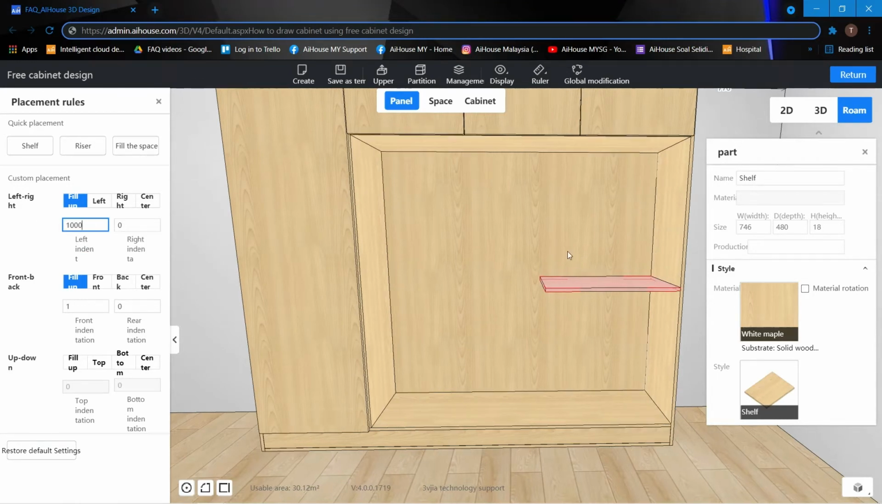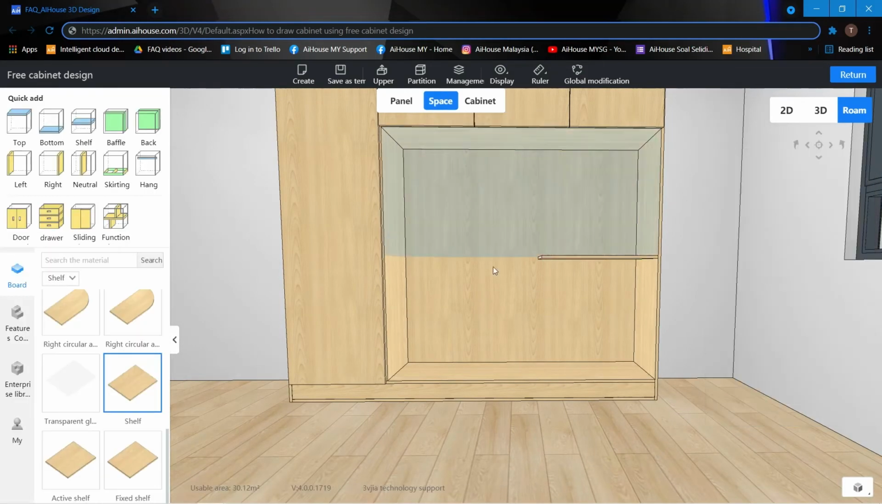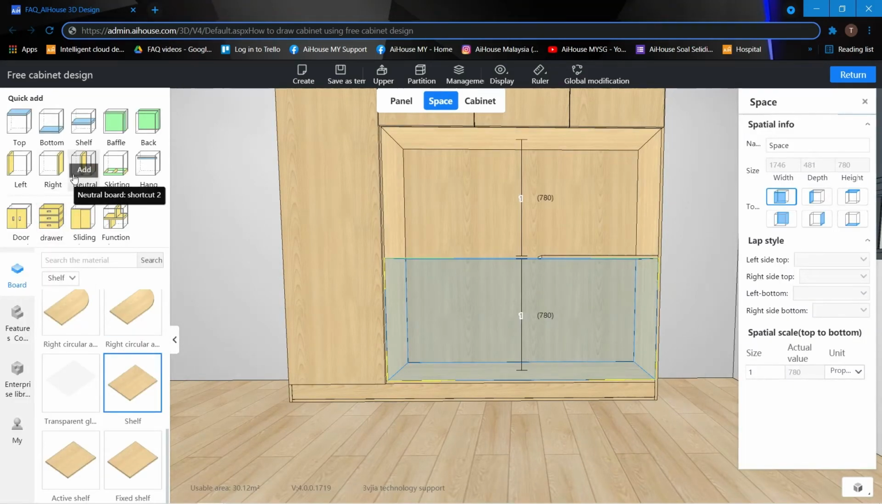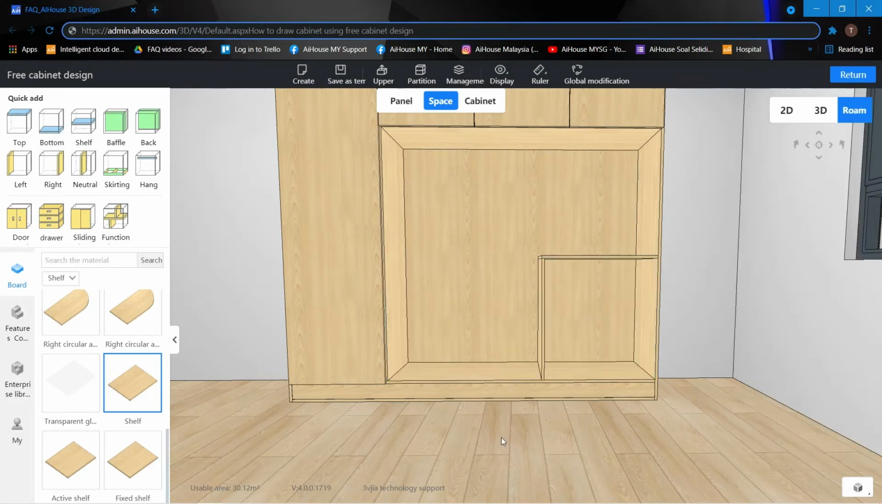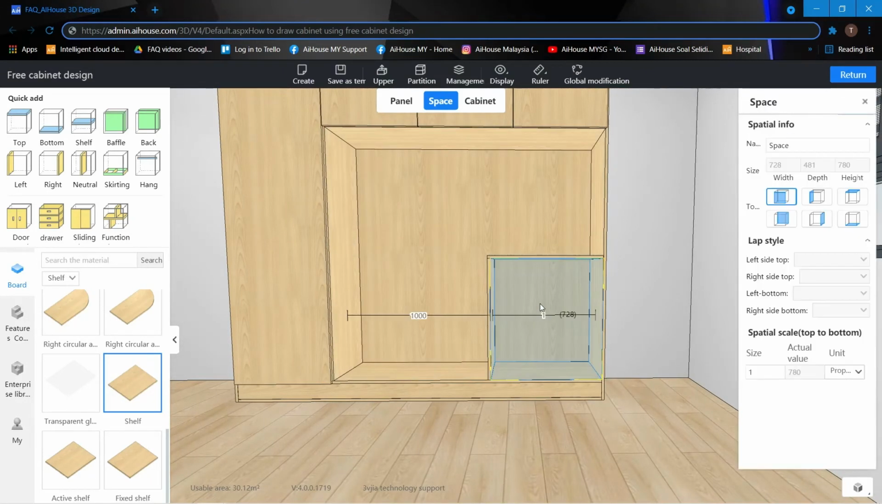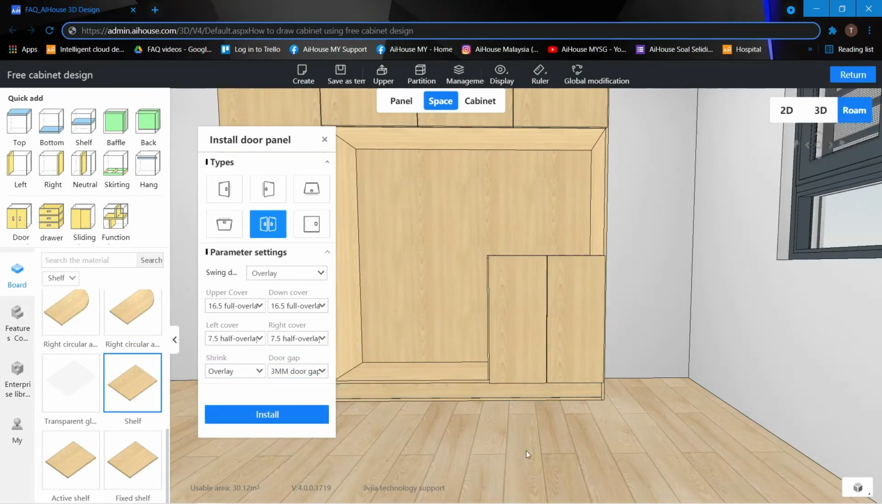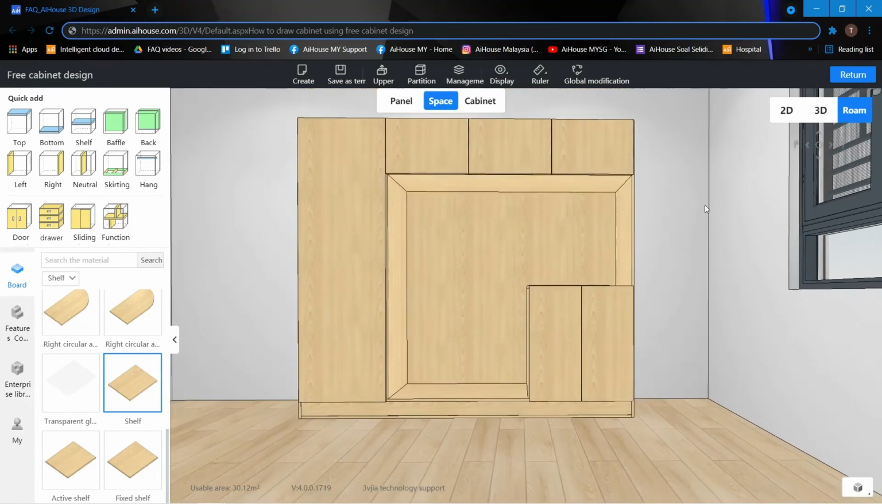Alright, next thing I want to do is to build another panel over here. So click onto space and put in a neutral plate. Alright, use this to adjust. Alright, so once I have a space over here, I can generate my swing door as well. Okay, so click onto the space and I'm going to select the double door for this. Just like that.